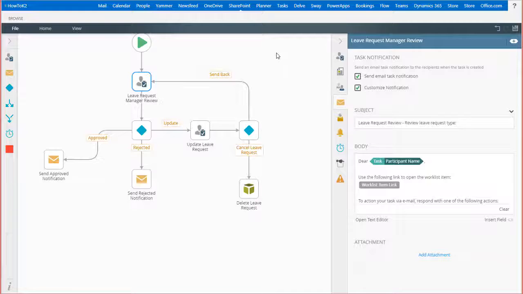On the design canvas, I have a simple leave request workflow, and I want to include the selected leave type value for a request within the subject line of the Manager Review User Task email alert for more clarity. I also want to capitalize all the letters of the leave type value just so they stand out in the email subject when managers receive their task notifications.